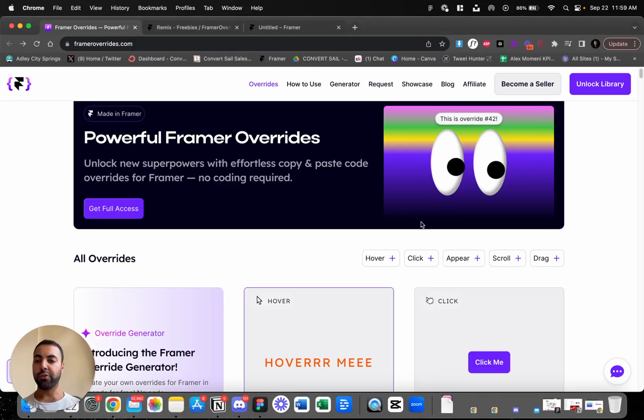So today we're going to show you how to basically take your landing pages to the next level by using code overrides in Framer. So this will make you stand out by just using cool effects, and you don't need any code. You can do it just literally just copy and paste.